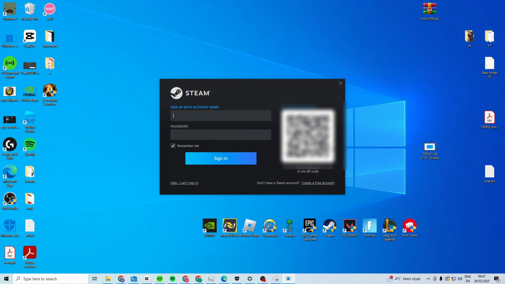And then what you want to do is you simply just want to scan it, and you can use the Steam mobile app on the App Store or Google Play Store to scan this one, and then you can log into your account.